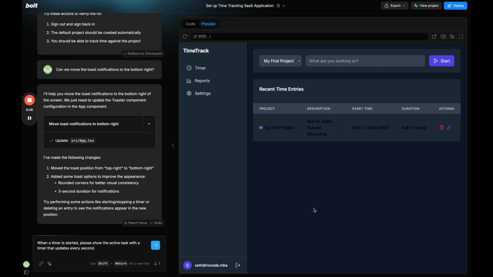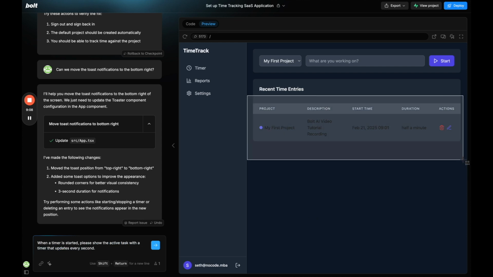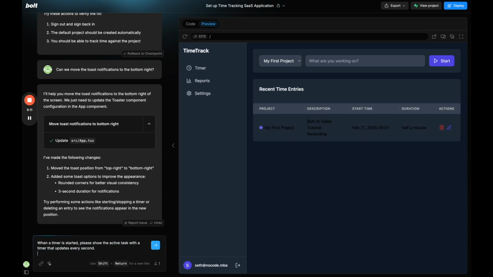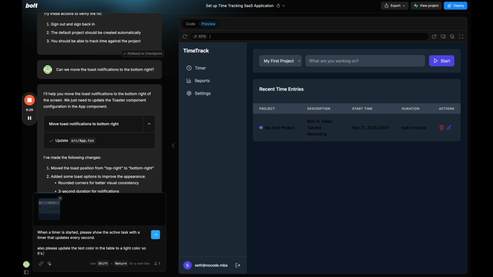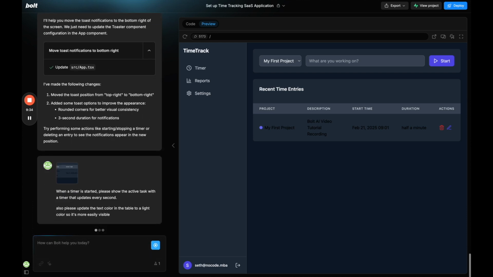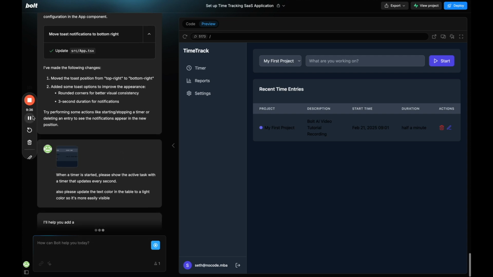The other thing I want to do is let's make sure that the text in this table is white because I can't see it. And I'm going to add a screenshot. So that's something that's really nice. Just take a screenshot, paste it in. I'm going to say also, please update the text color in the table to white or a light color, because this is kind of gray, so it's more easily visible. Okay. So let me pause the video, let it do that.